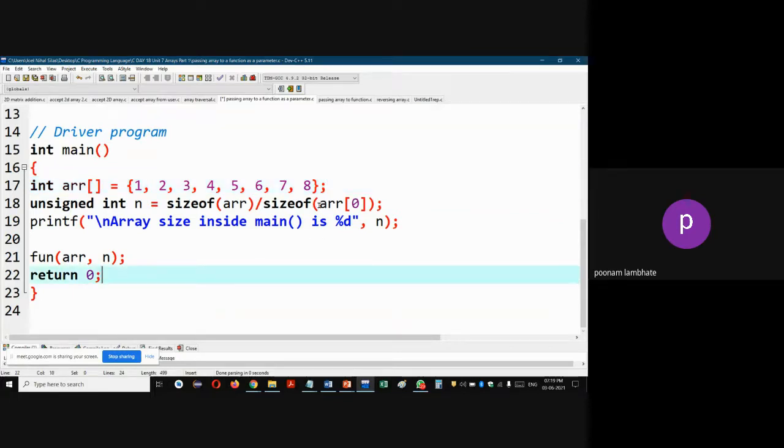Now suppose you don't want to take arr[0]. You can take arr[5] also. So arr[5] is what? This is 0, 1, 2, 3, 4, 5, so element 6. 6 is also an integer, it will also occupy 4 bytes. So here this will be 4 and this is as it is 32. So take arr of any index. Usually we take 0, but you can take any index.